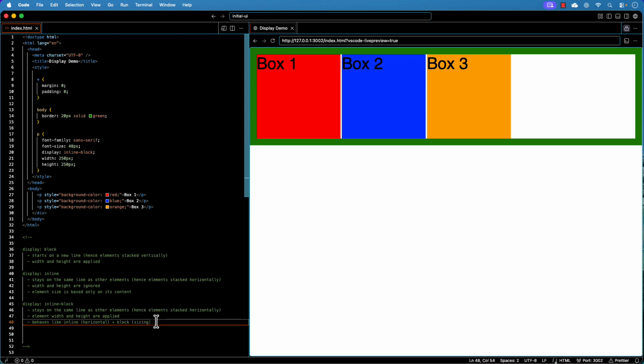and block as well as sizing. Now there is one other value that we'll be looking at in this course, and that's called flex, which is also known as Flexbox. But I'm going to leave that for another lesson.